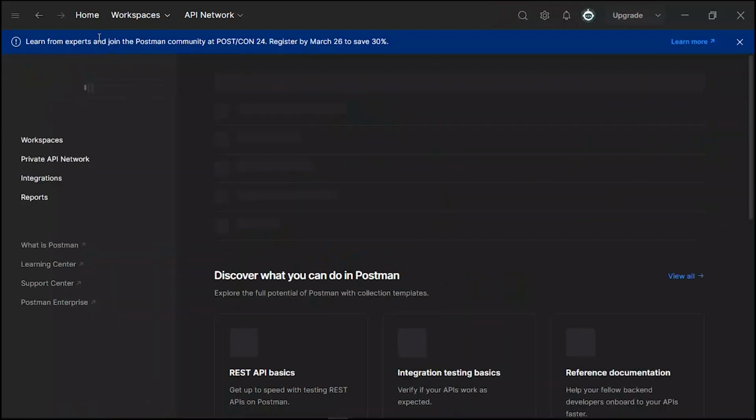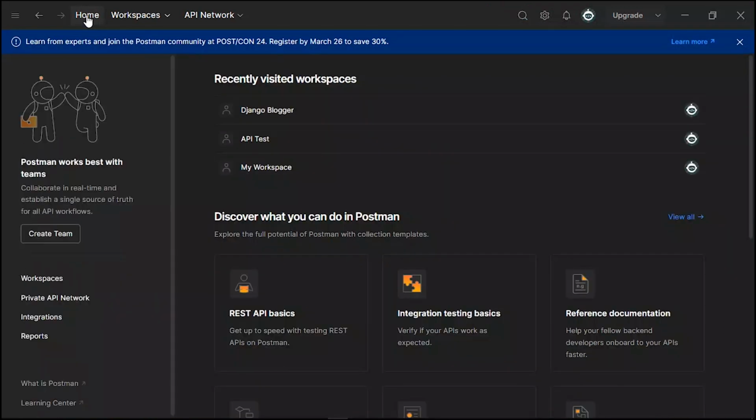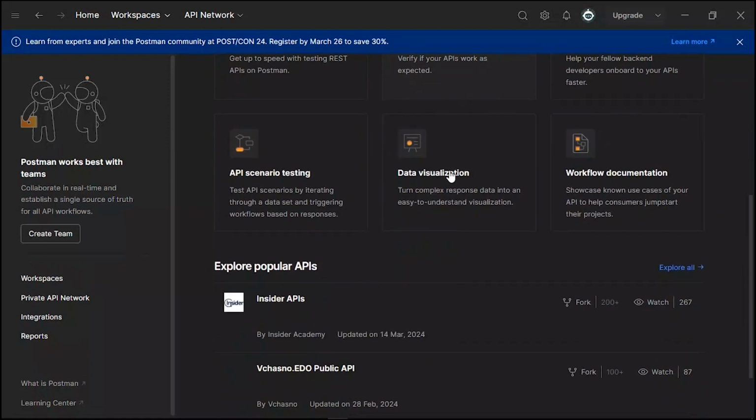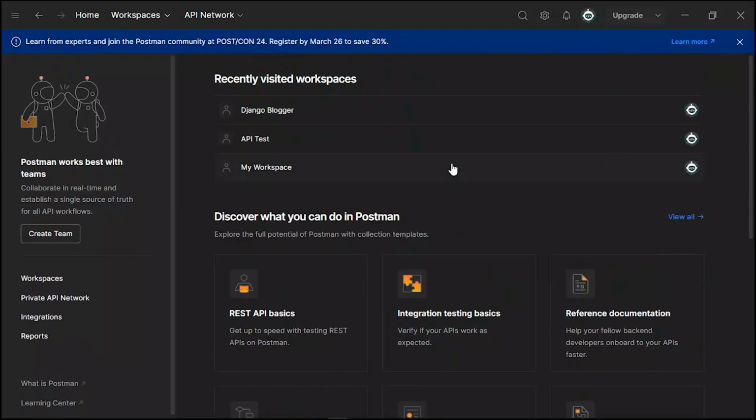Let me wait for it to load. Then you can always go to the home. Home. So once you go there to the home, then you can definitely do it.